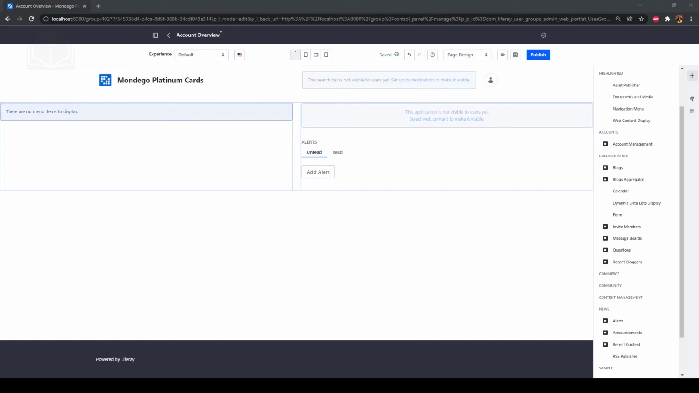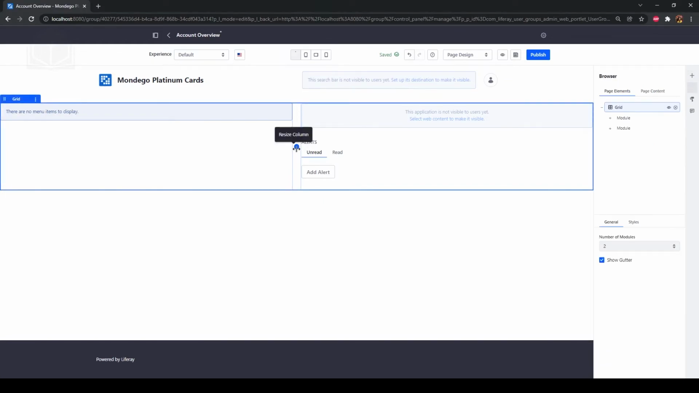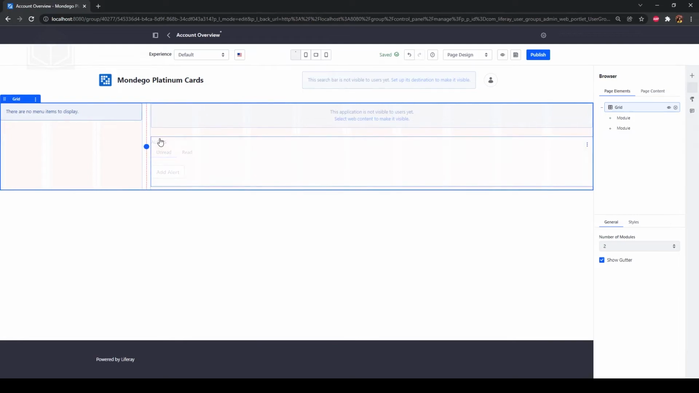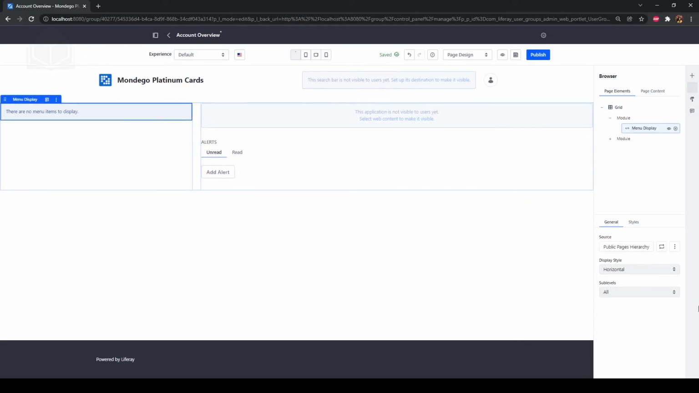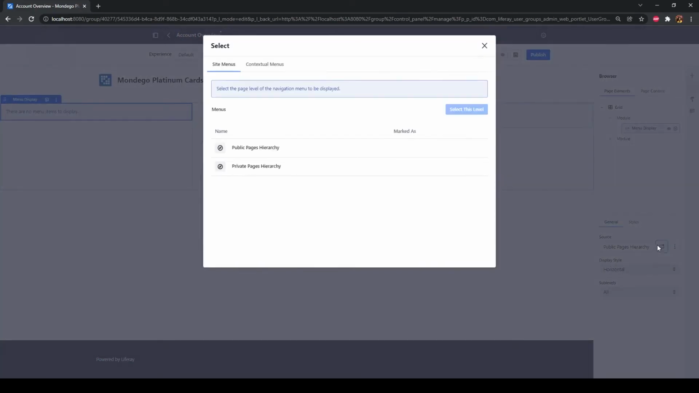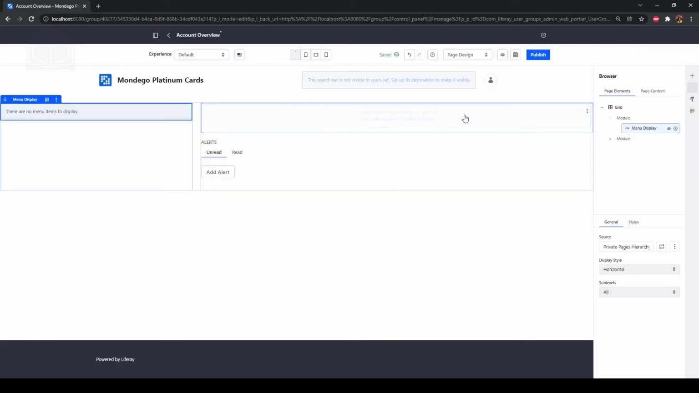Before we publish the page, we need to configure the fragments and widgets. Select the grid fragment. Drag the divider to make the left column smaller than the right. Select the menu display fragment. On the General tab, click the Change Source icon beside the source. Choose Private Pages Hierarchy. Click Select this level. Now click the Publish button at the top right.